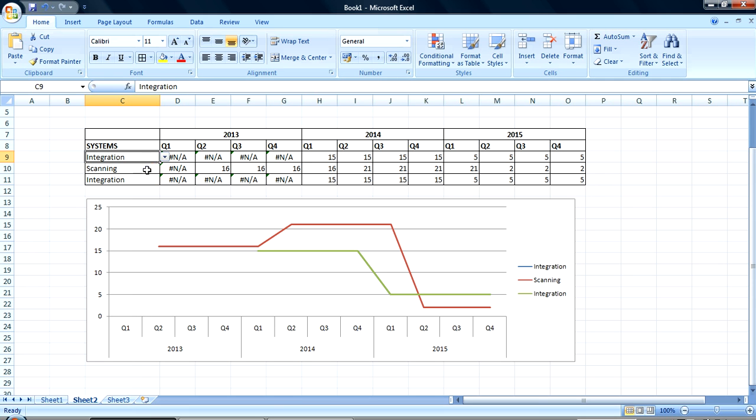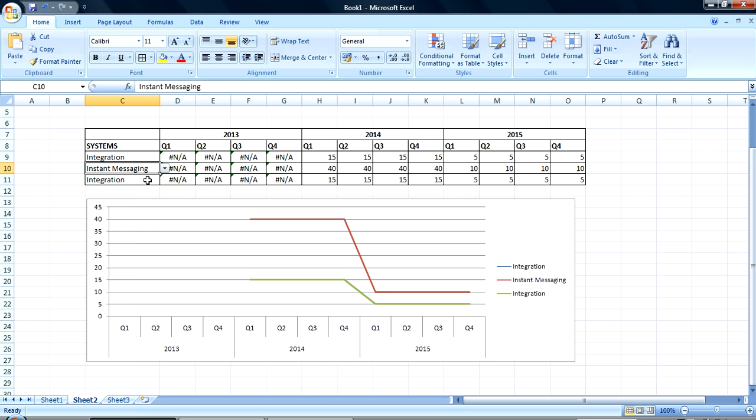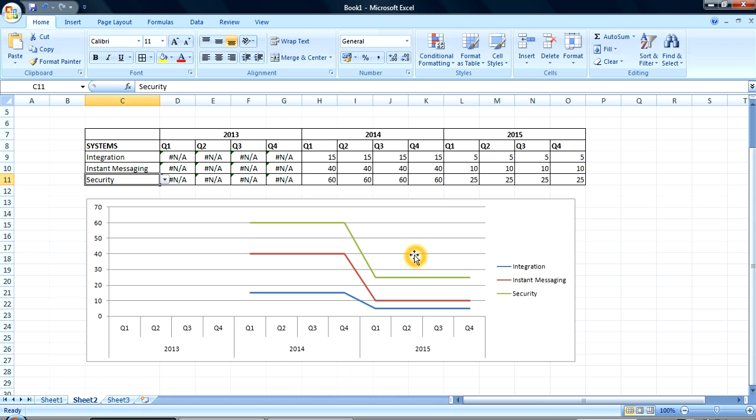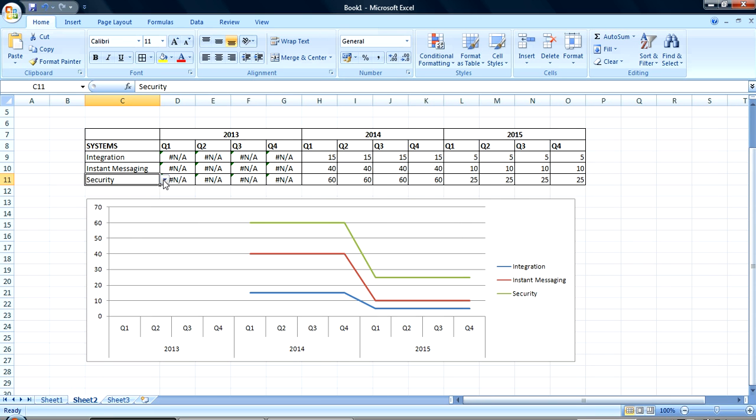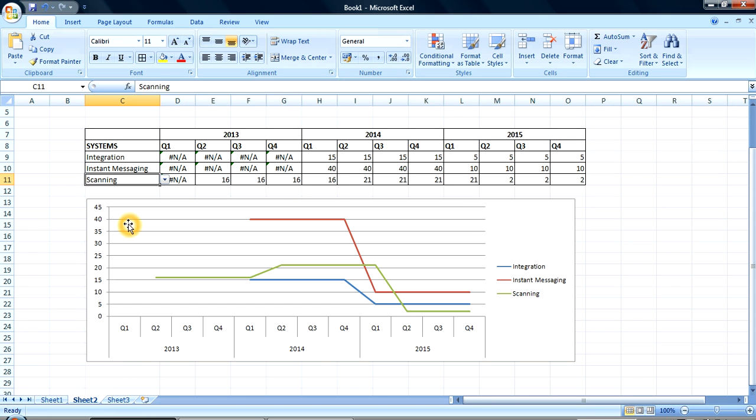So I want integration here. I want instant messaging. I want security. Yeah, you can see the data is taking shape. Let me try the one that's got the accounting year data, scanning. Okay, scanning. Yeah, so this data is more representative of what's actually happening in the entire system estate.